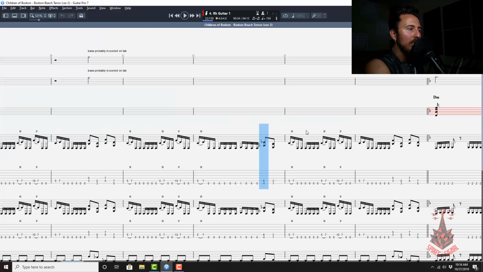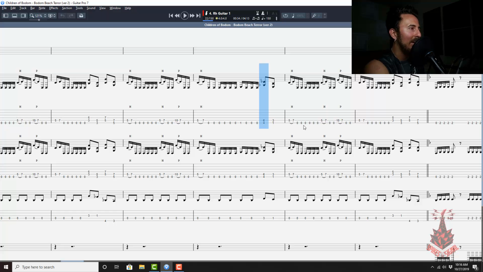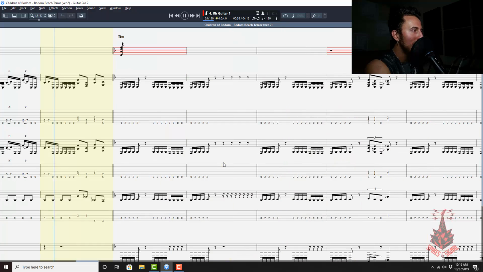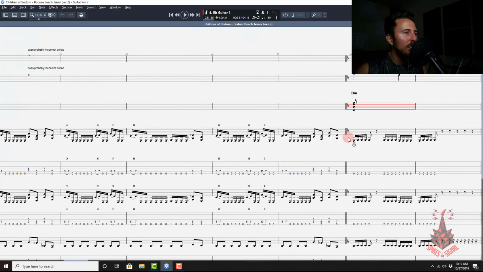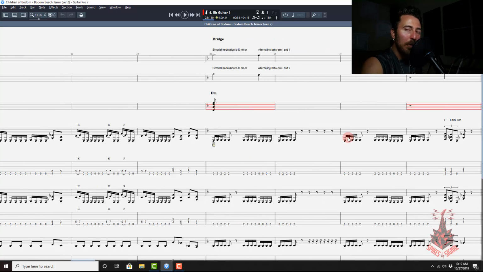Aside from that, the verse is fairly standard. We have a lot of fast tremolo picking down on the lowest string, some pull-off action on the string above. As we move into the next part of the song, this section right here.